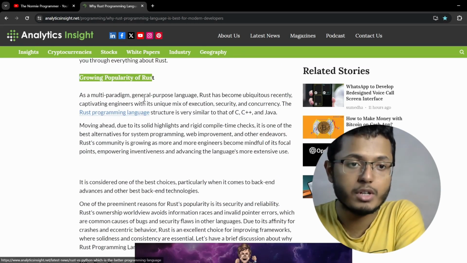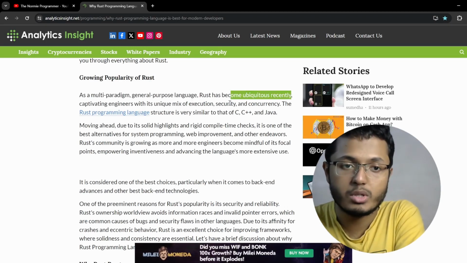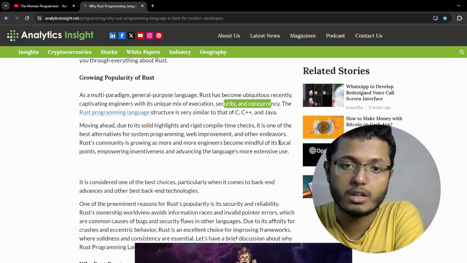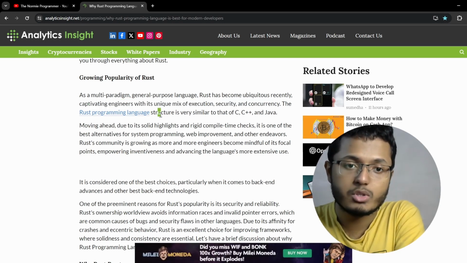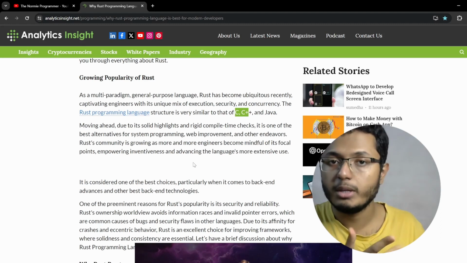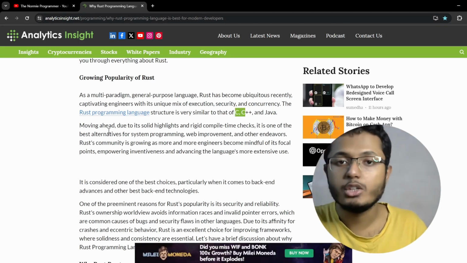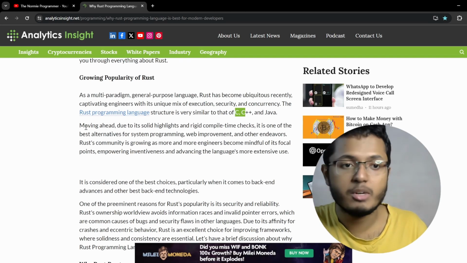So, the growing popularity of Rust. As a multi-paradigm general-purpose programming language, Rust has become ubiquitous recently, captivating engineers with its unique mix of execution, security, and concurrency. The Rust programming language structure is very similar to that of C, C++, and Java. And this is also low-level like C and C++, and you can play with memory. In Java, you cannot, but in C and C++, you definitely can using pointers. And that also has some issues.